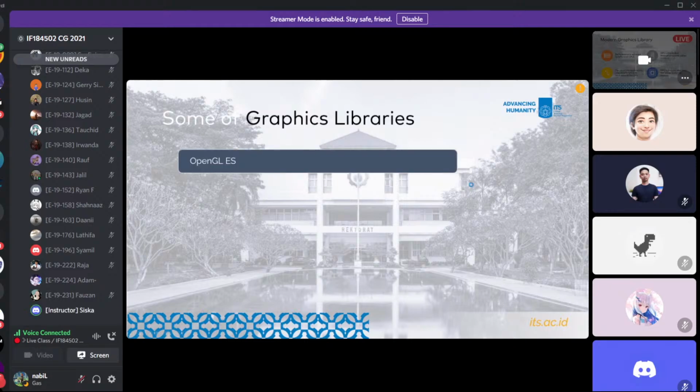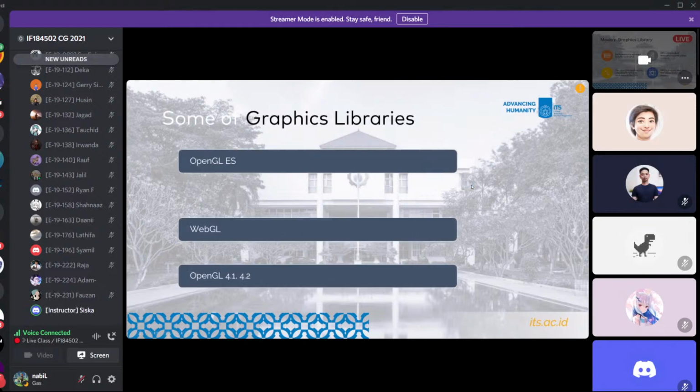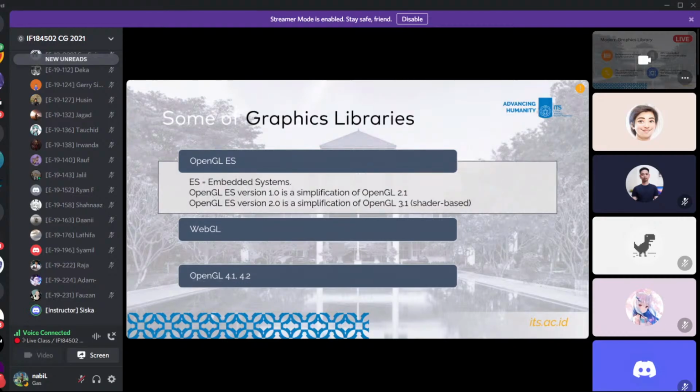Okay, this is some of the graphics libraries. There is OpenGL ES, for embedded systems. This library is used to develop embedded systems, when we use a device such as a Raspberry Pi, or when we are going to develop a mobile application. We can use this OpenGL ES. OpenGL ES version 1.0 is a simplification of OpenGL 2.1, and OpenGL ES version 2.0 is a simplification of OpenGL 3.1. This OpenGL 3.1 adopts the shader-based approach.